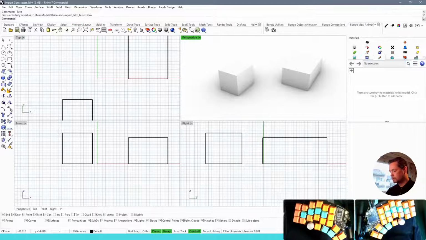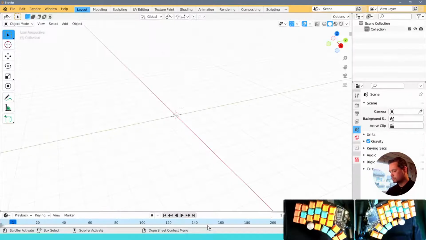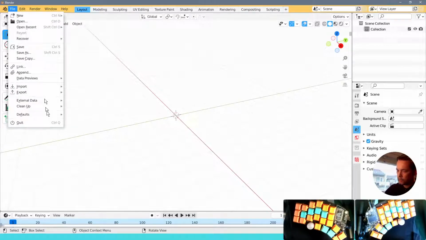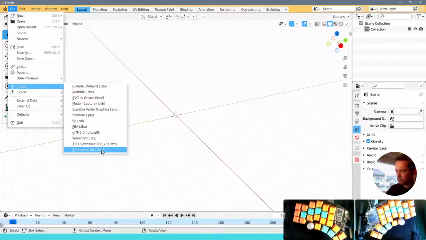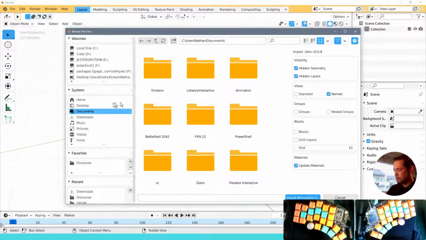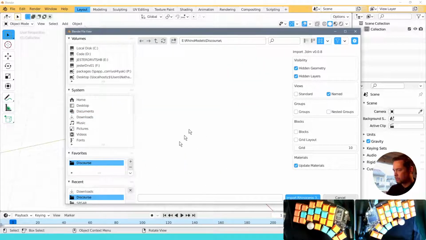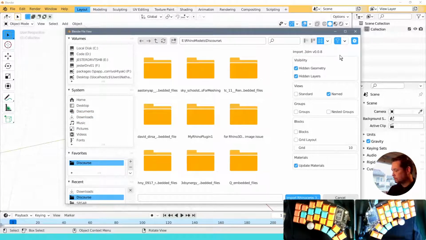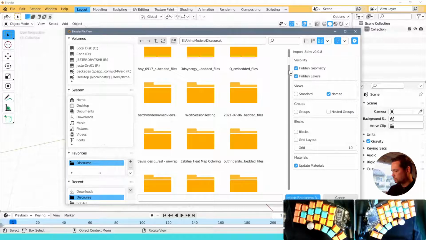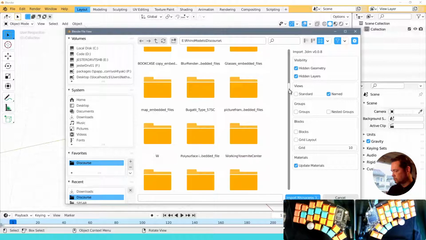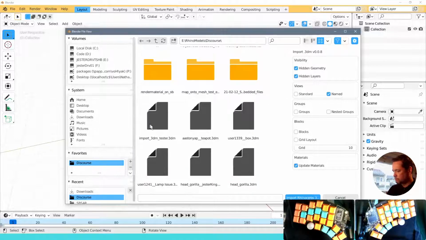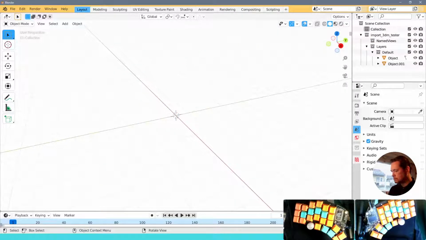Let's switch back to Blender using my pen again. File, import Rhinoceros 3D, and then I have to go to my Discourse folder, and there should be lots of files, but here's the first one, and it's now all imported.